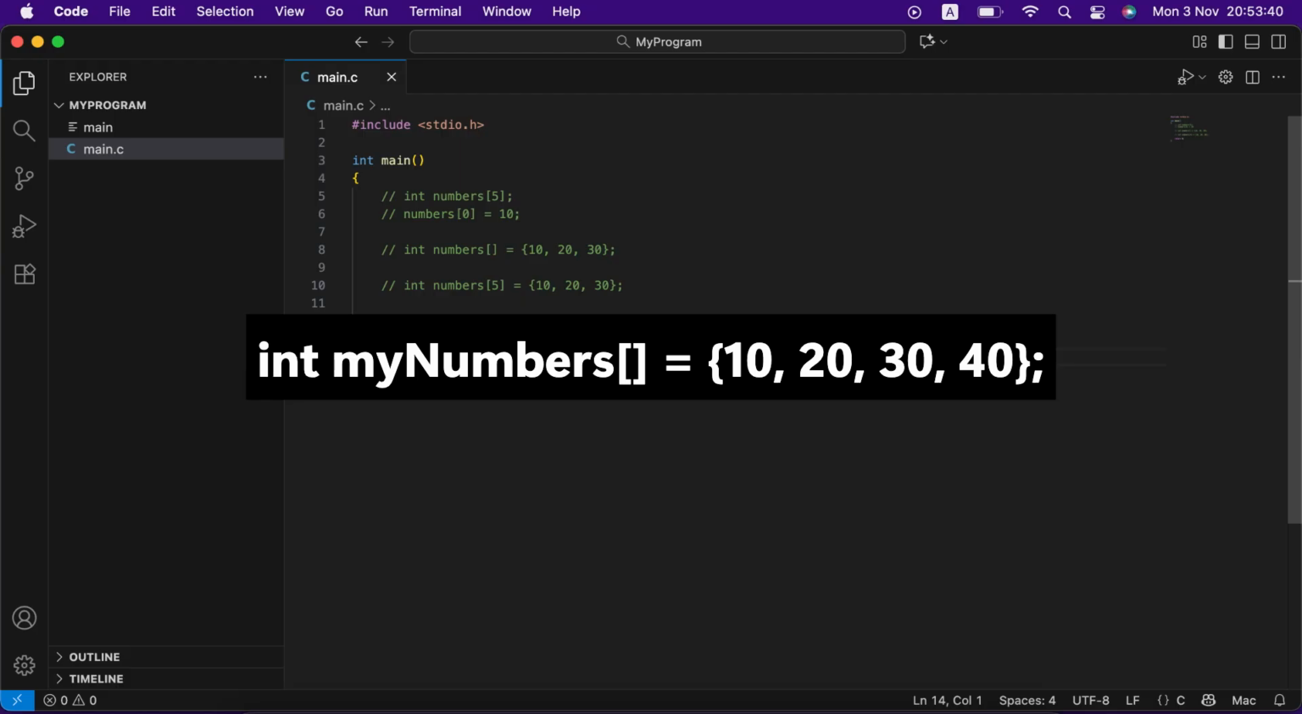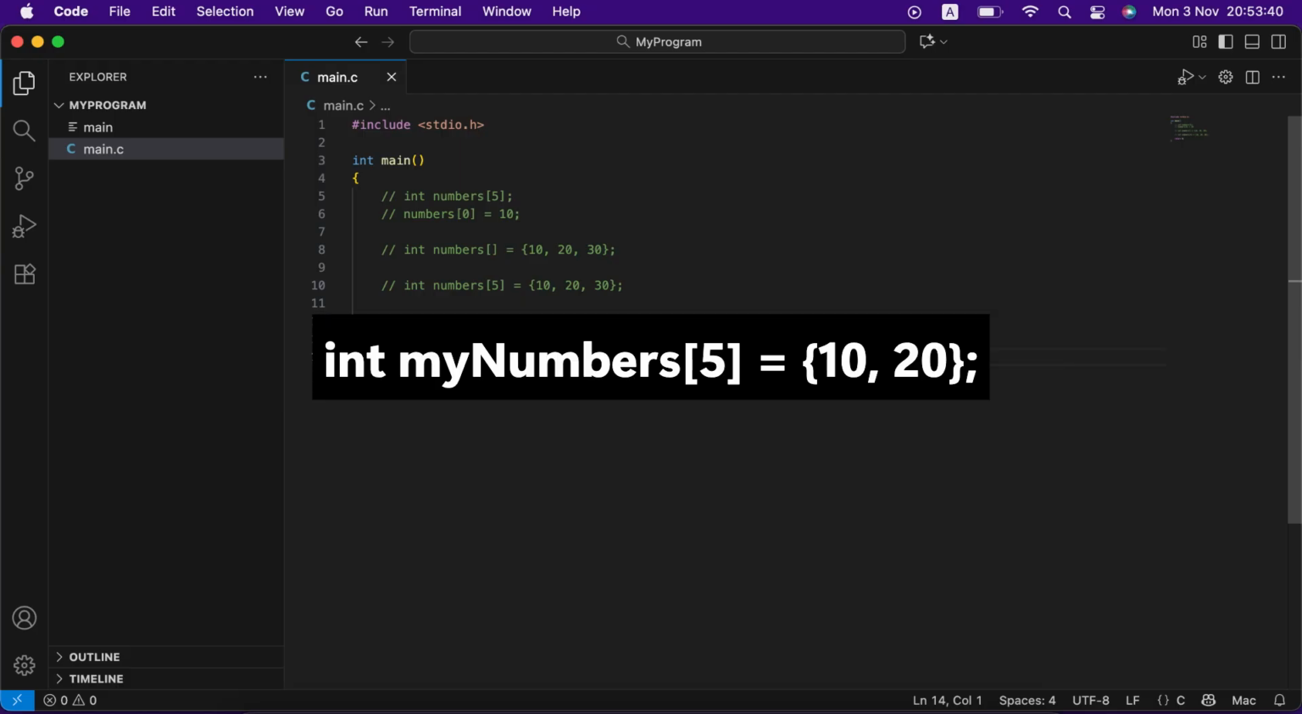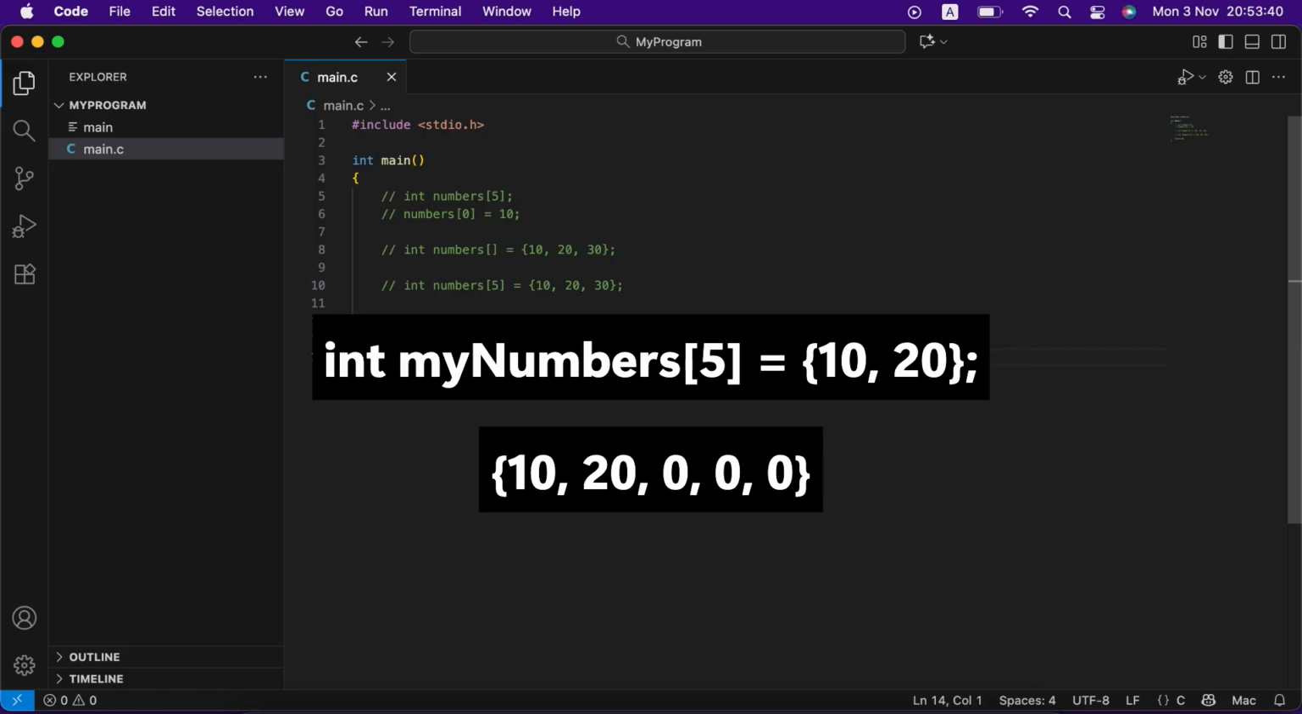If you omit the size, the compiler automatically calculates it based on the number of initializers provided. Here, myNumbers will have a size of 4. Partial initialization: int myNumbers[5] = {10, 20}; If you provide fewer initializers than the size, the remaining elements are automatically initialized to 0 for numeric types or null characters for character types. So, myNumbers would be 10, 20, 0, 0, 0.